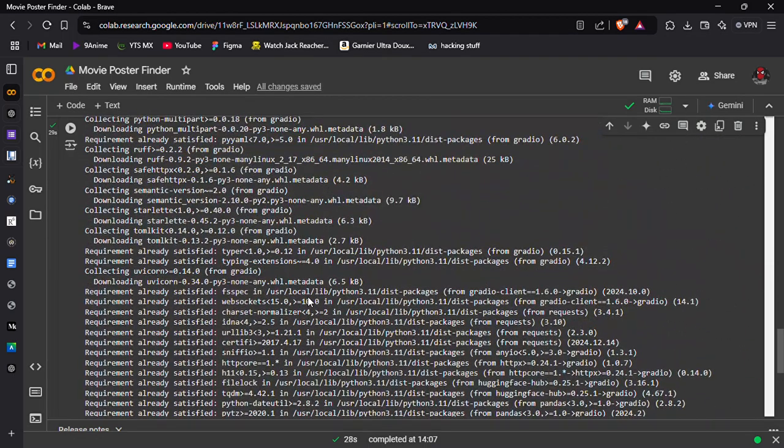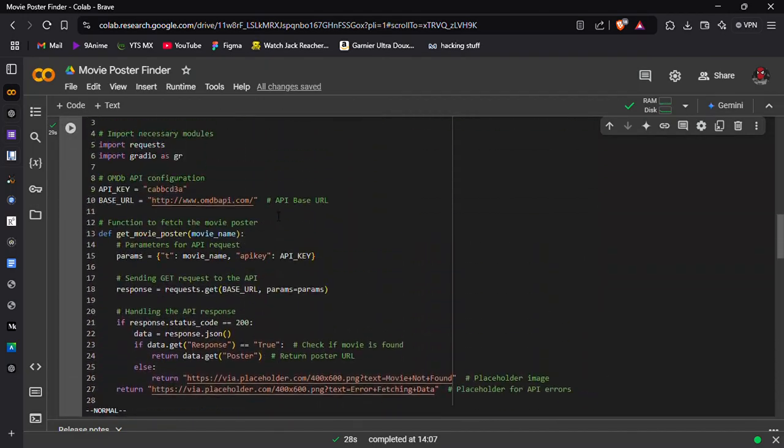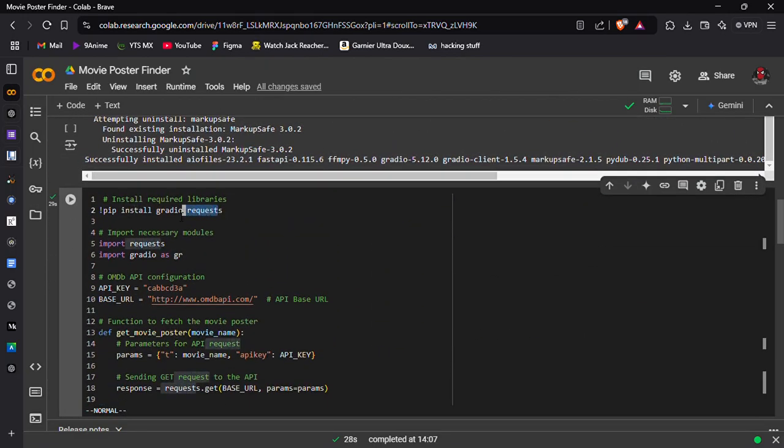Now I'm gonna be explaining the code. So basically here, as you can see, pip install gradio requests. You install the required libraries: Gradio, which is used to create the user interface for the app, and requests. The requests library helps us send HTTP requests to fetch data from the API.